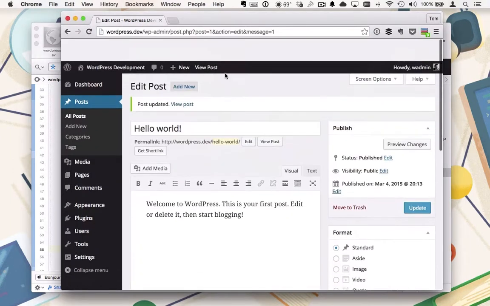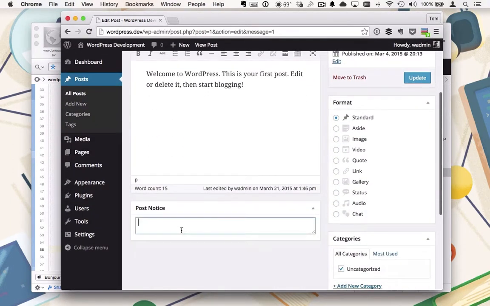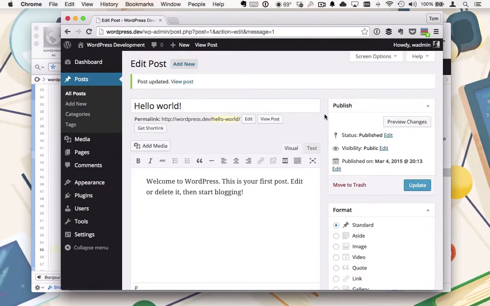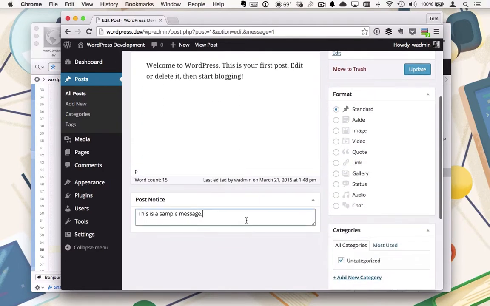So let's return to the browser, scroll down, and then let's say this is a sample message. We'll update the post, and if all things are correct, then we should be able to scroll down and see the message that we just saved. Great. We've now secured the form. At this point, we've completed our meta box. We have defined it, we have styled it, we have set the permissions, and we are sanitizing the data.